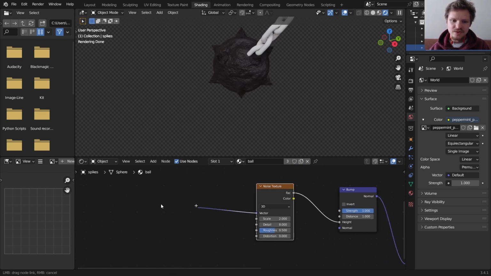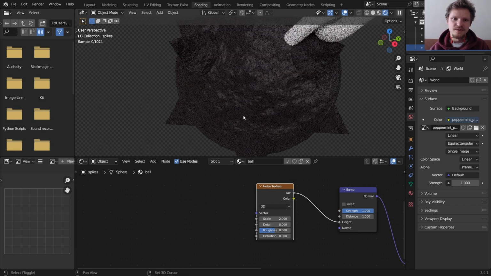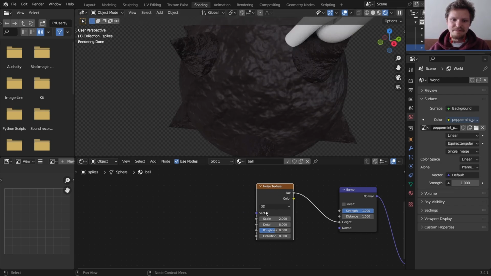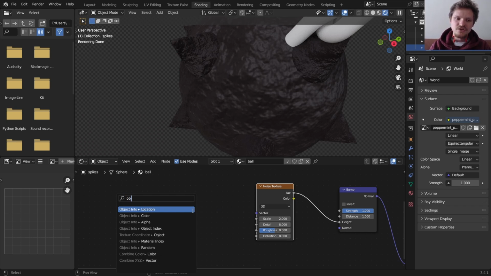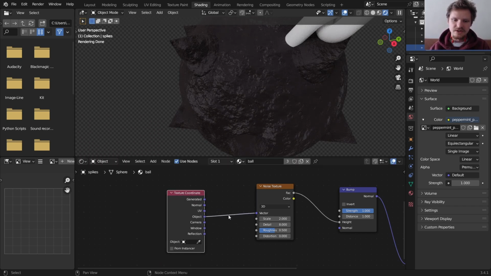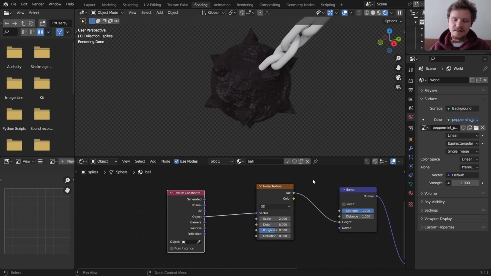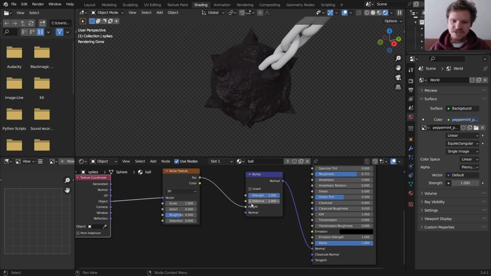And one thing I want to do is, you can see it's kind of weird. The cone has a different kind of mapping than the sphere. I want to use object coordinates for this. Or is it already using object coordinates? No, now it's using object coordinates. So this is before and after. So we make it kind of this rusted material.